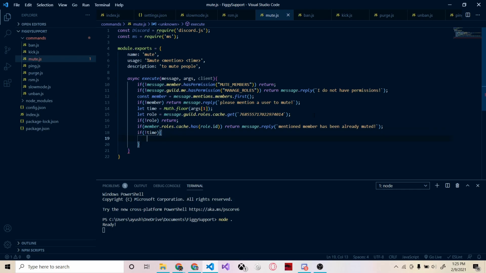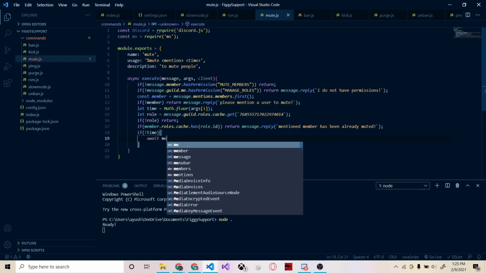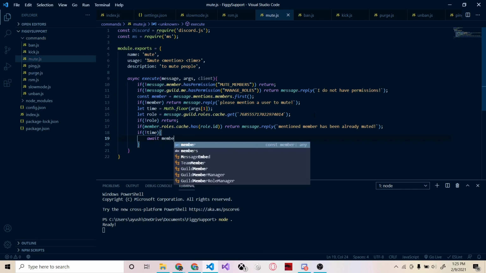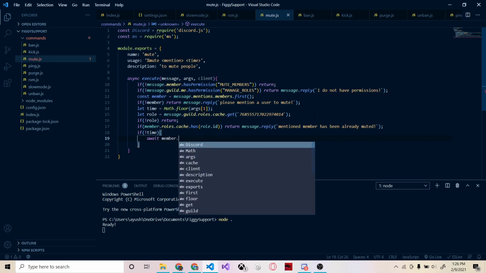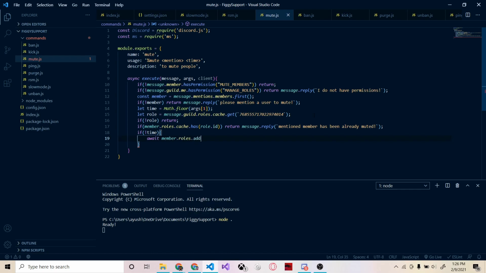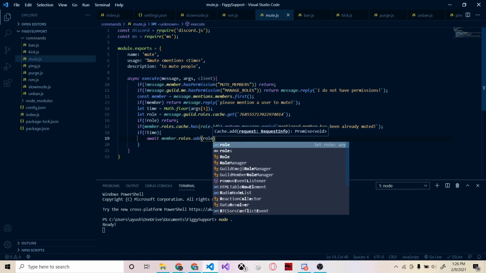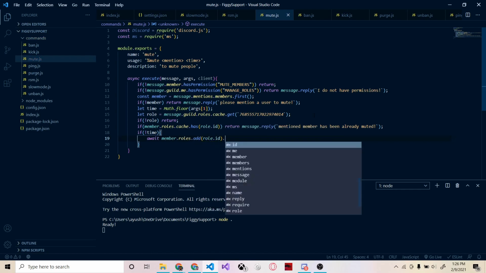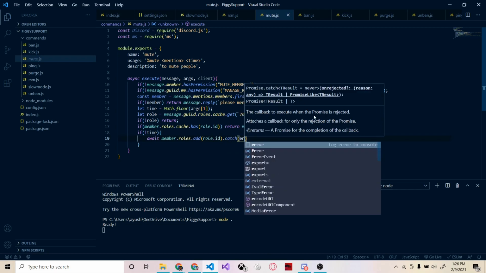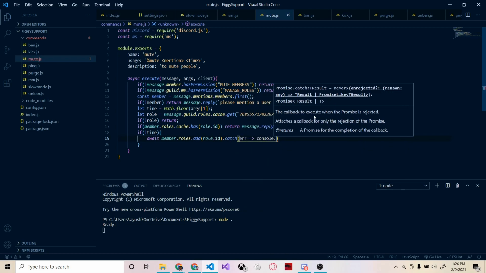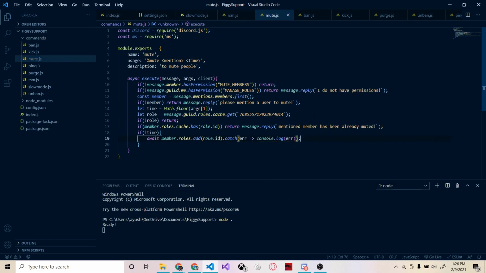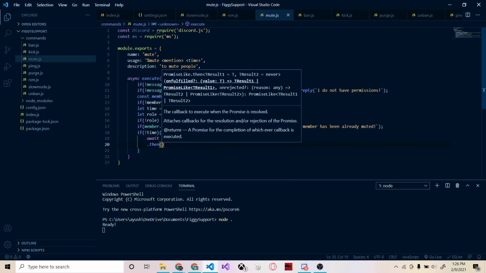If there is no time, then we need to assume that the person is muting the mentioned member permanently or until further notice. Role.id, and now we need to catch for any errors. And then now we make a .then statement to send a message back in the channel.